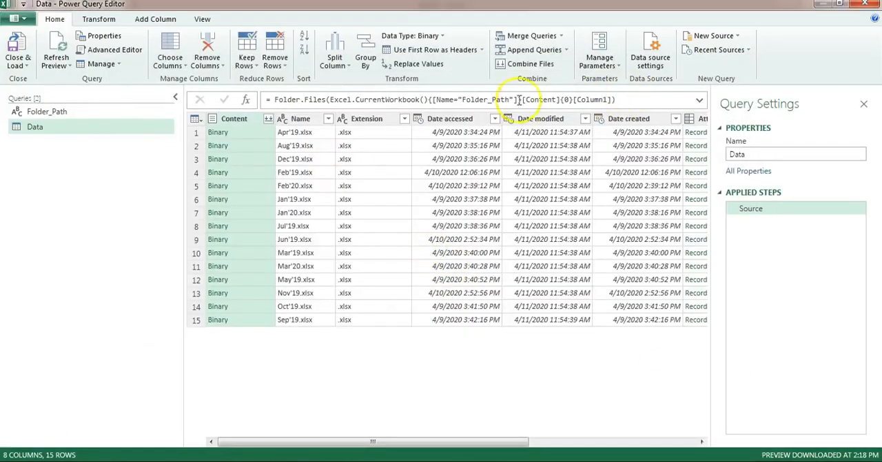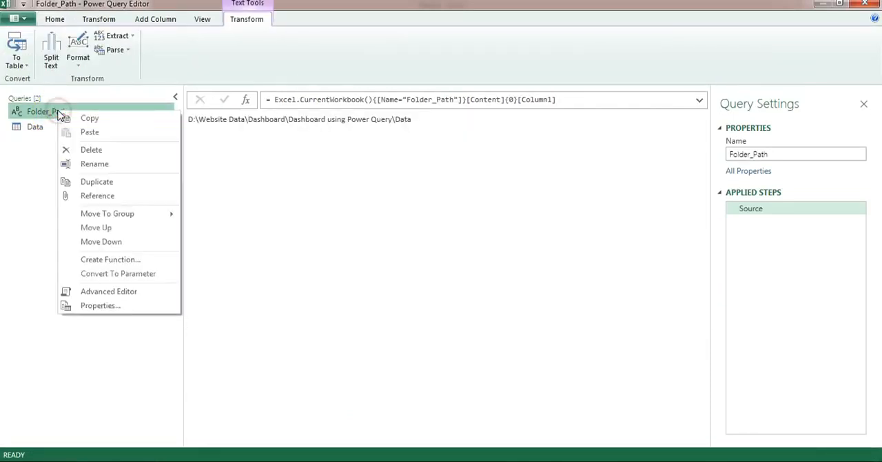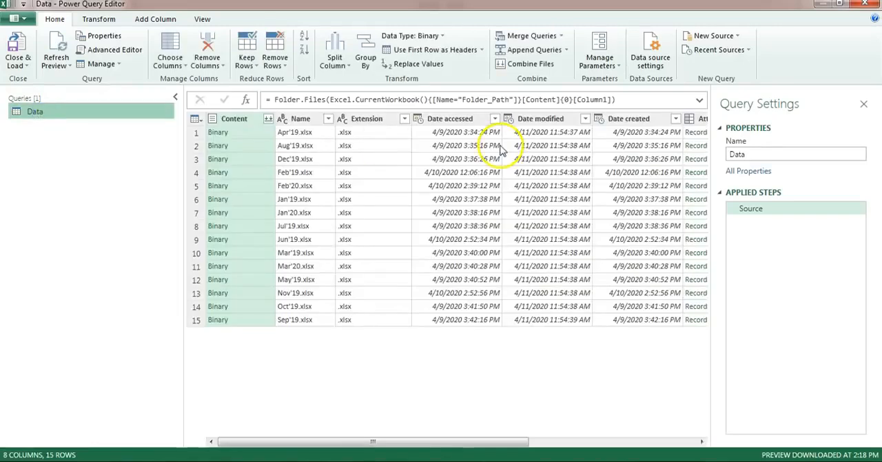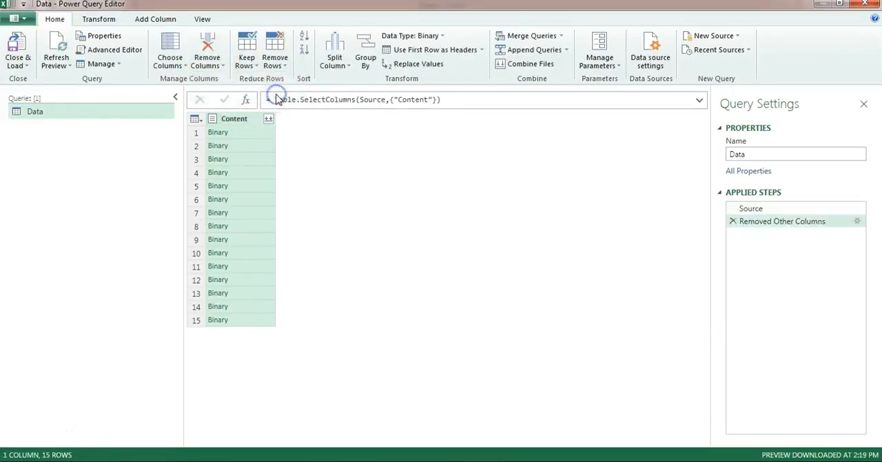You can see now we are not using that hard coded folder path, still we are getting the result. Now we can delete this query, we don't need it anymore. So this is the data available here. Now apart from this content column, we don't need the other columns. I'll select this Content column, go to Home, Remove Columns, and click on Remove Other Columns. So it will remove all the columns apart from this column.